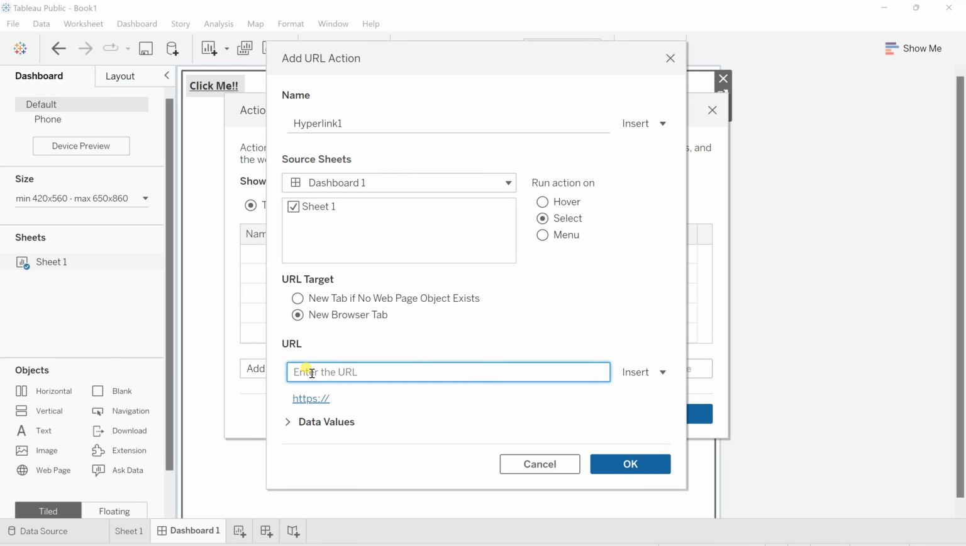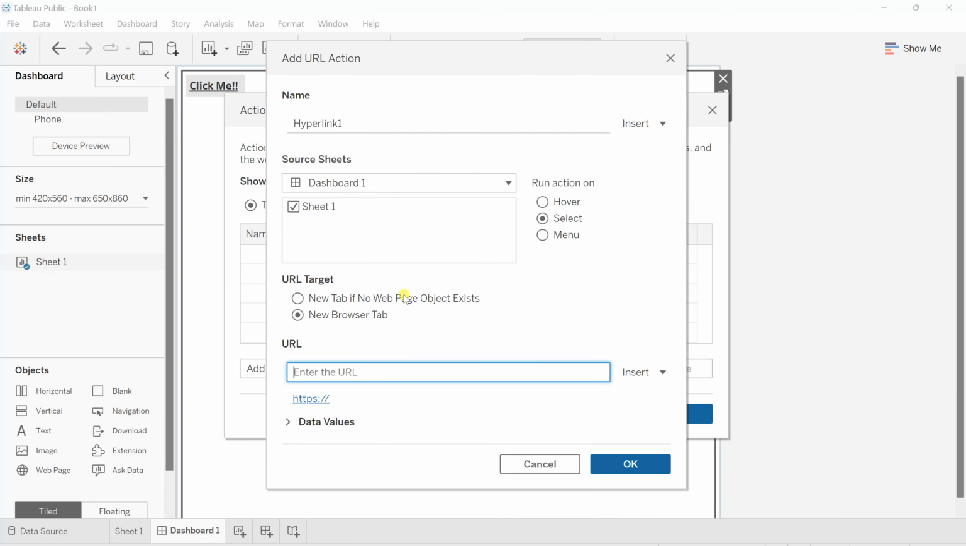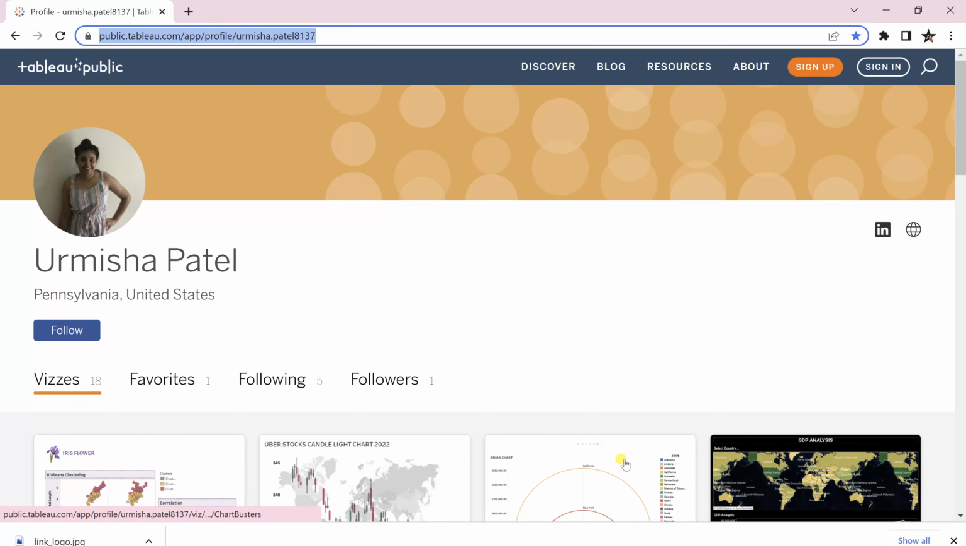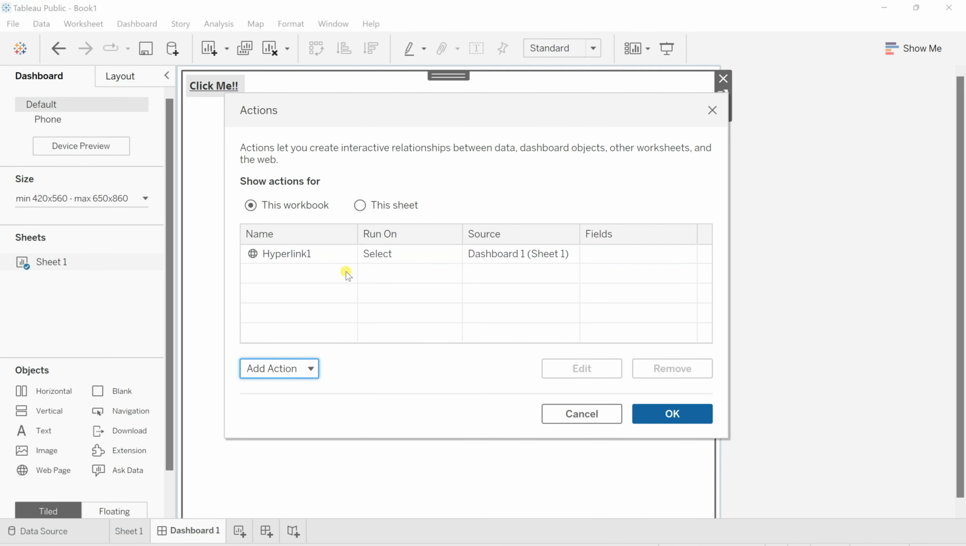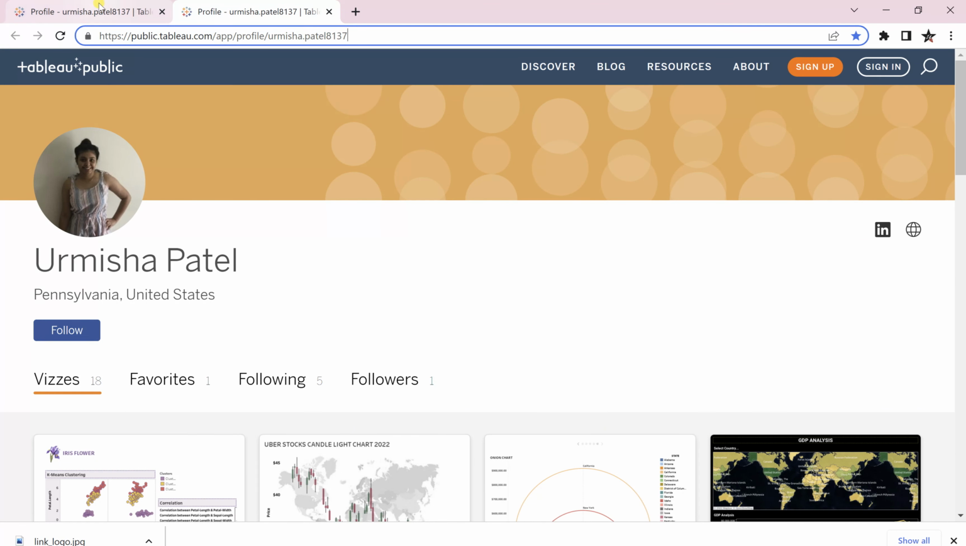Now, the main thing: which URL you want to go to. Let's say I have taken my Tableau Public profile. I'm copying this whole URL, pasting it to the URL side, and now giving it OK. Once you do, the hyperlink is created on the Tableau side. It says Hyperlink 1 and runs on select. Now click OK, and you will see what has happened. I just click on "click me", and it takes me to this new page. A new tab is opened altogether. It's already there, but still another tab has been opened. And this is the URL.